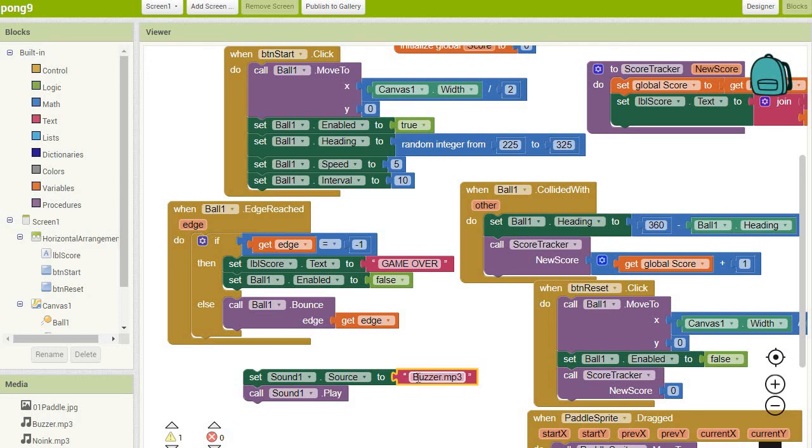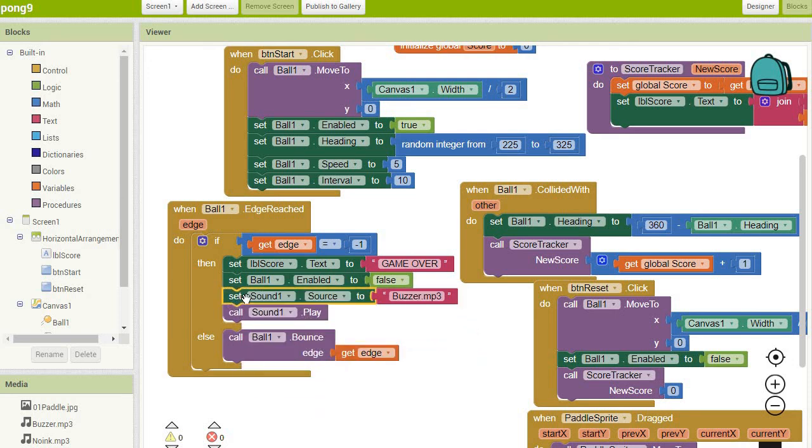But now I've told it that my source is that buzzer mp3 that I added, which is just going to go bzz. And then I'm going to tell it to play it. And I'm going to plug both of these right into the one where the game's over. So now if the edge is -1, it's going to display game over, the ball's going to stop moving, and it's going to make a buzzer sound. Bzz. That's all that does.